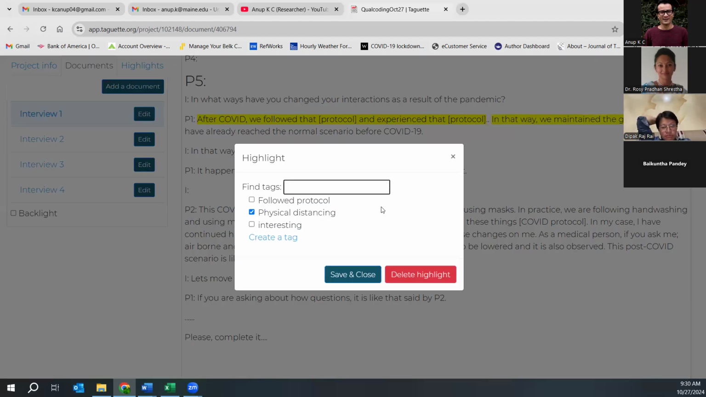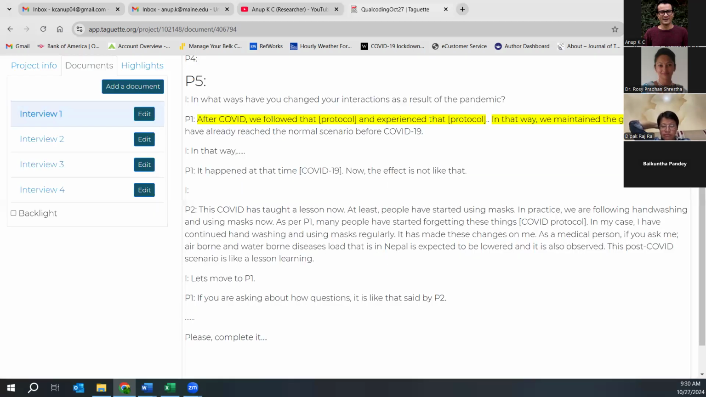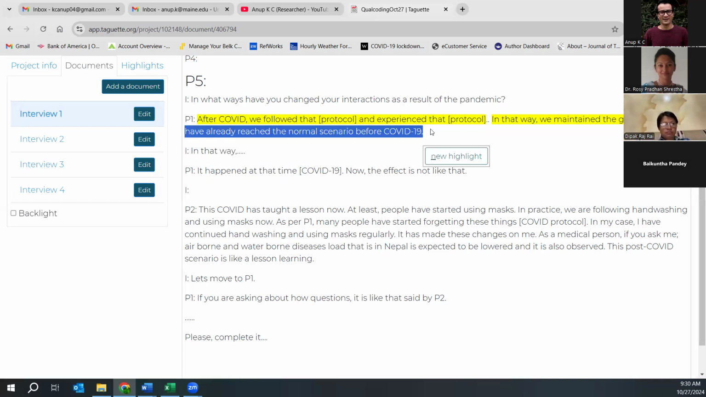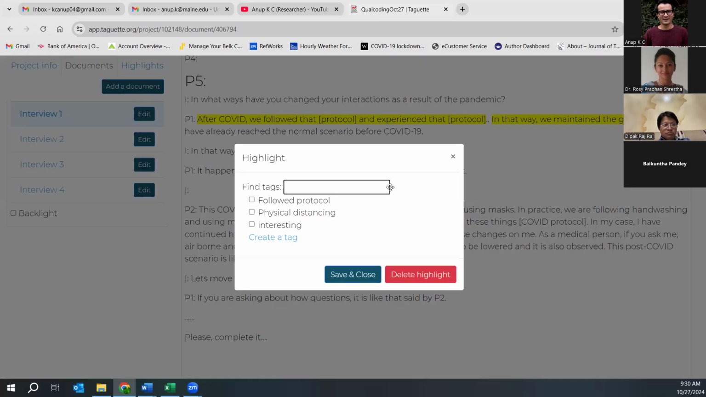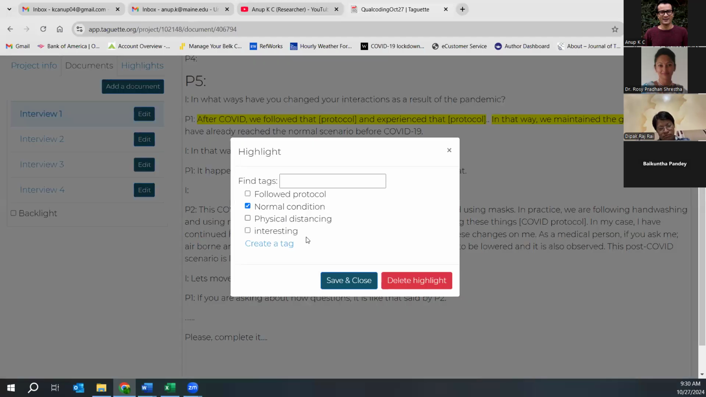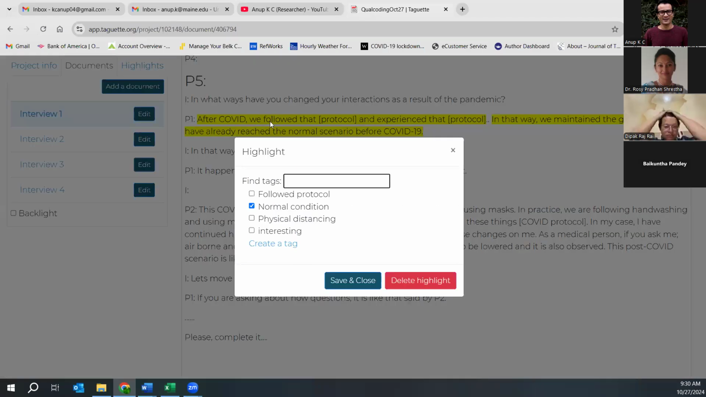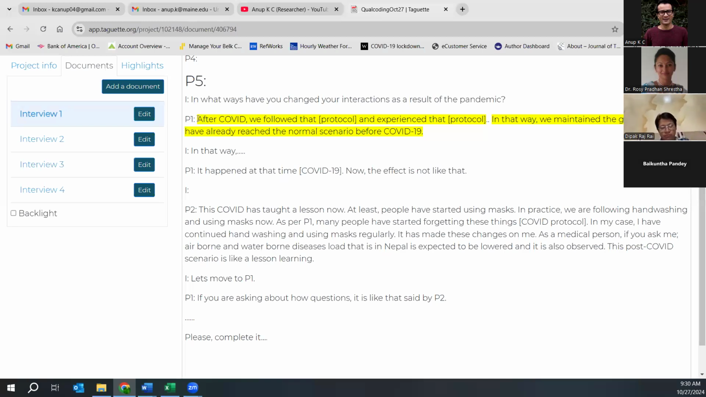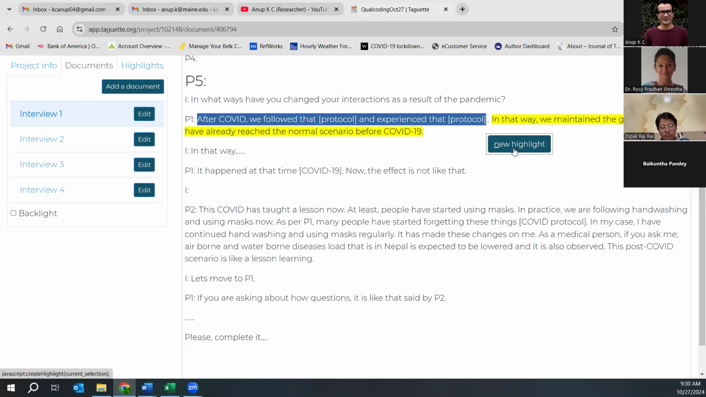This is physical distancing. Now I will keep on reading forward. But now we have already reached the normal scenario before coding. Okay, this is also new information. I will code it. So this also has a new tag: normal condition. After COVID, people are coming to the normal condition. So this is also tagged. Just highlight, and once you highlight, there will be a new highlight, and then you can start coding.